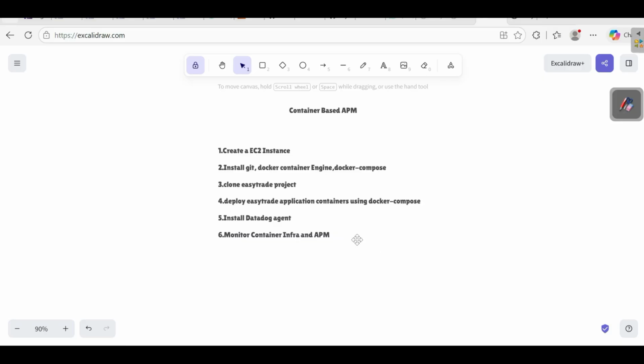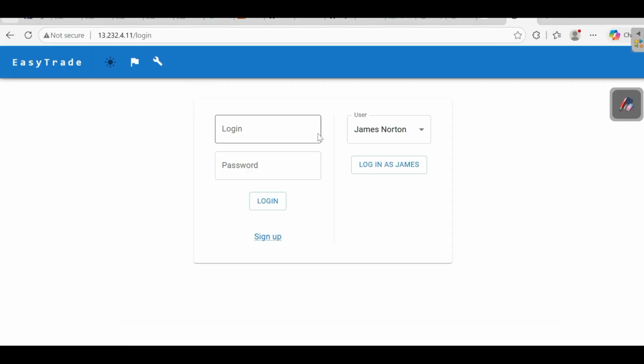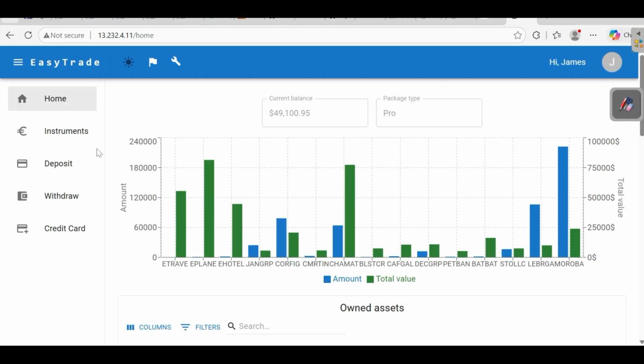Point number 5 we have done. Now point number 6, we have also enabled APM monitoring. So now we will go and see. First, let me do some interaction with the application so that it will capture some traces. So let me log in as James and go to deposit.